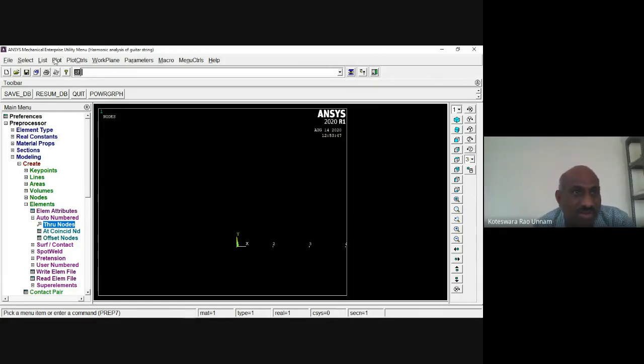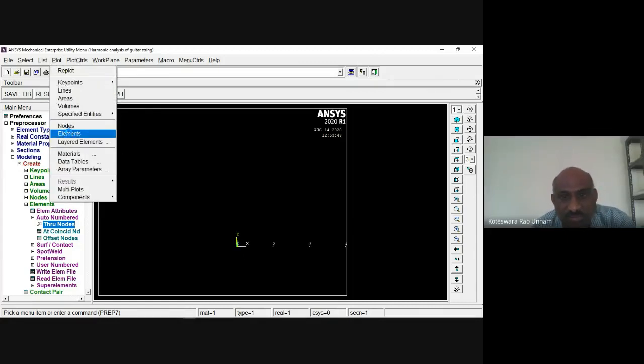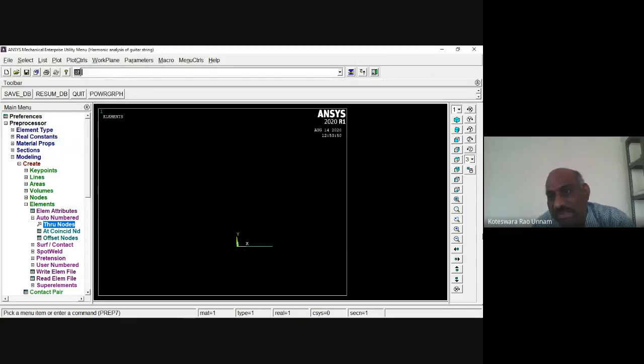Okay, I'll go for plot elements. See here, one element is created. In between, you don't have anything else, only one element. Now I'll go for multiplots and then fit here. So now one element is there. Now I need to create this type of element between node number 2 to 31 next.